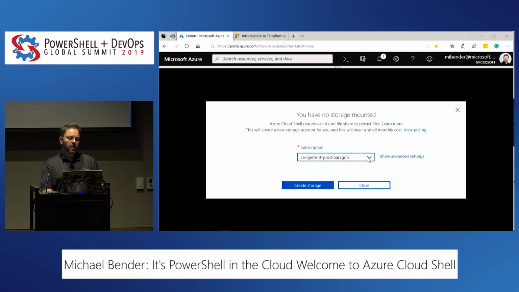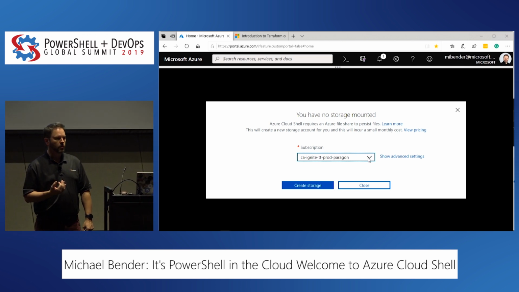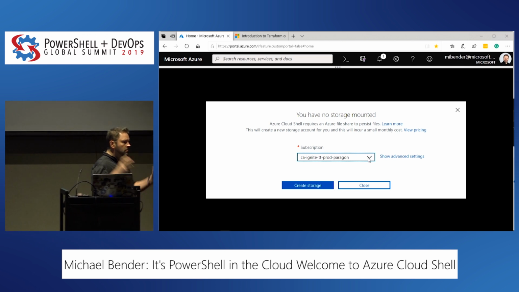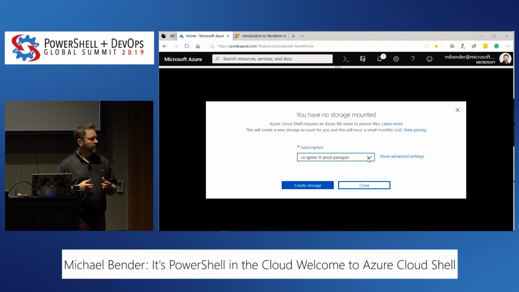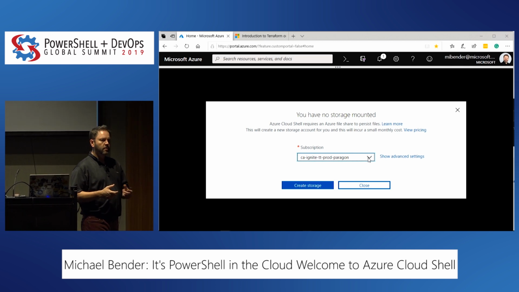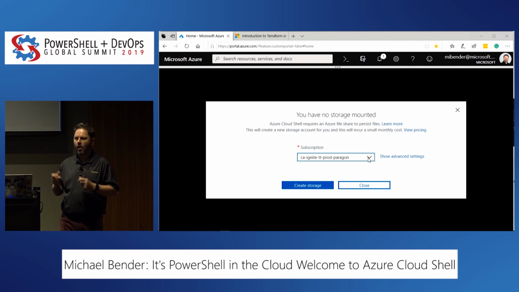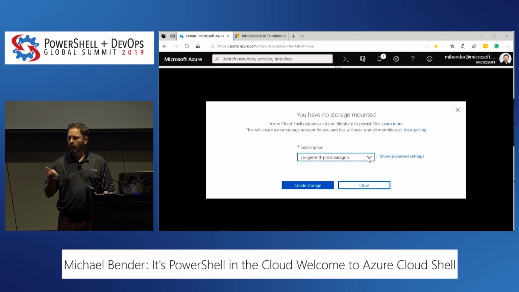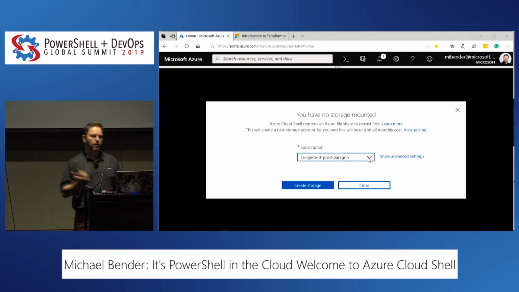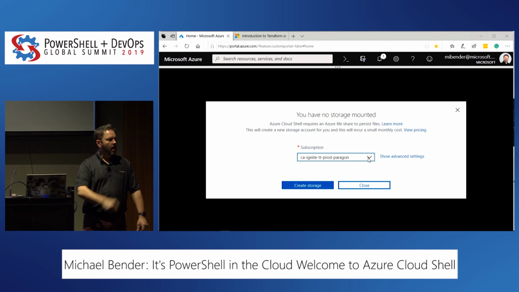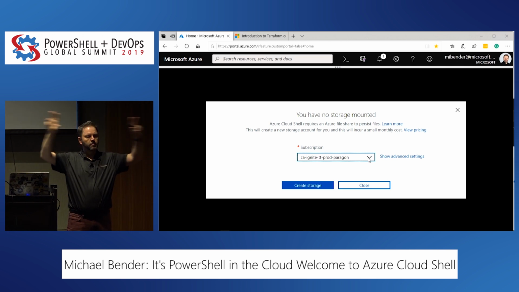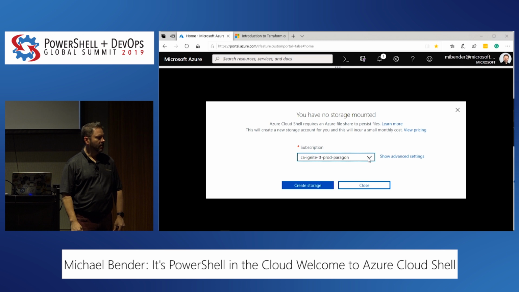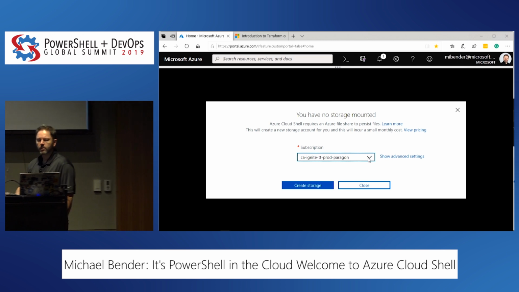And then at this point, we see that no storage is mounted. I need to mount storage in order for Azure Cloud Shell to work. So I get a 5 gig file share inside of a storage account that gets created in Azure. So there is a small cost to that. I think I figured out the last time it was like 45 cents, I think, for my subscription that I ran through it. So minimal cost on this file storage. When you think about it compared to everything that you're doing, it's really a rounding error.